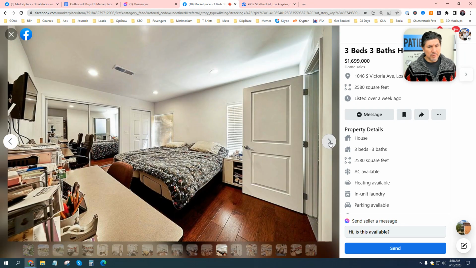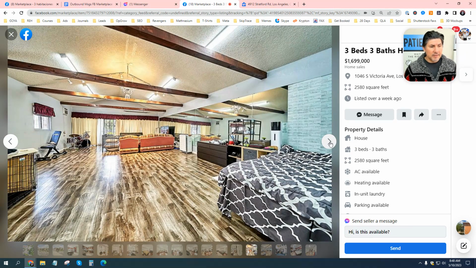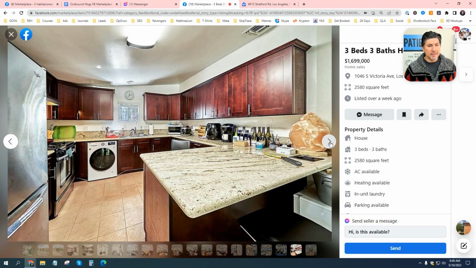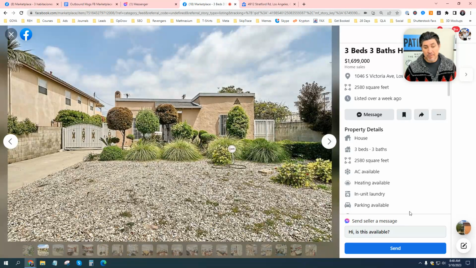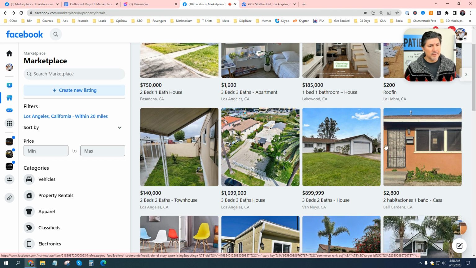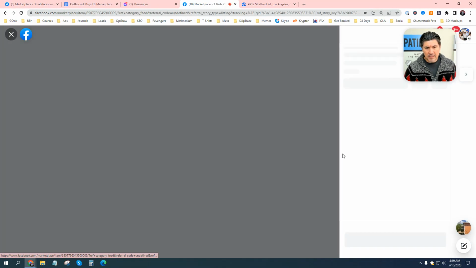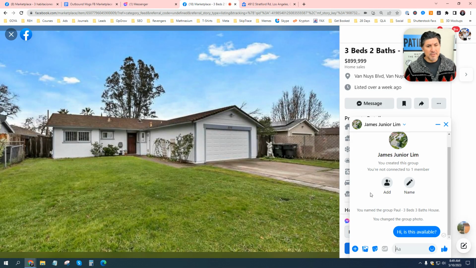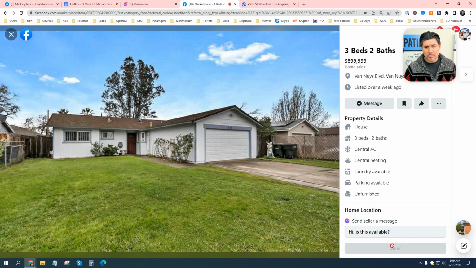So here's the question. Properties like this, what value can I add to this property? I'm not really sure. Don't prejudge. Just click send. The key here is just send. Send as many messages as you can. That's really what you want to do.